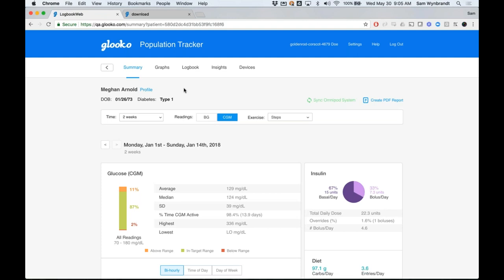So we've just clicked on a patient here, Megan Arnold, and the first thing you'll notice is we've updated the navigation of the application and streamlined it. So now we've got these five main tabs at the top: summary, graphs, logbook, insights, and devices. We've consolidated all of our graphs into the graphs section now. As some of you Glooko users today might know, they're in a few different places throughout the application. So we've consolidated a lot of the views into a single framework.